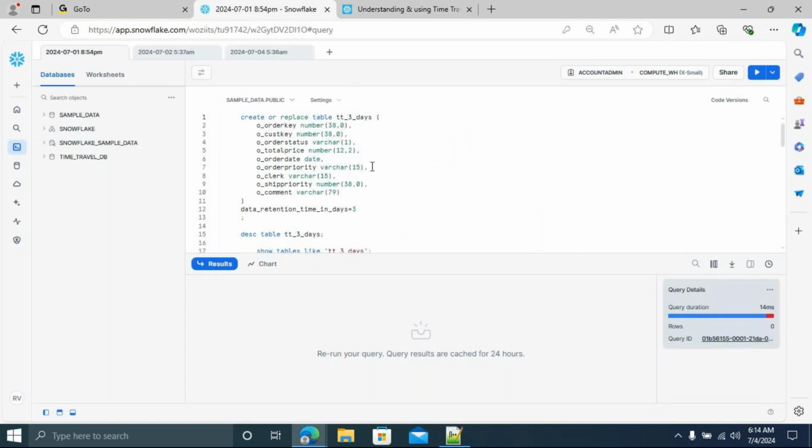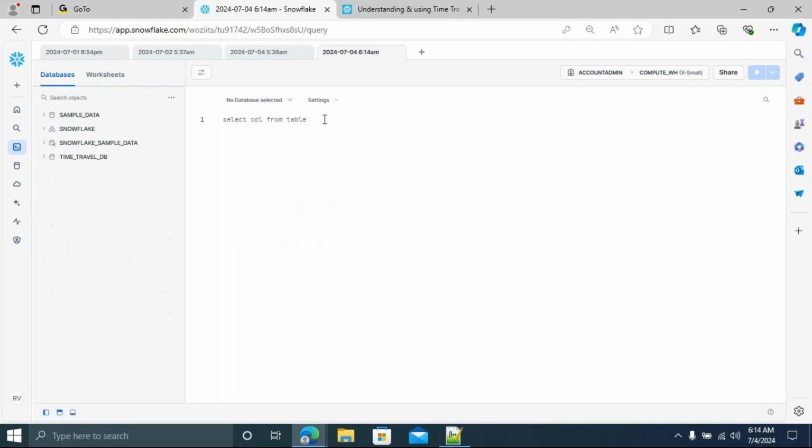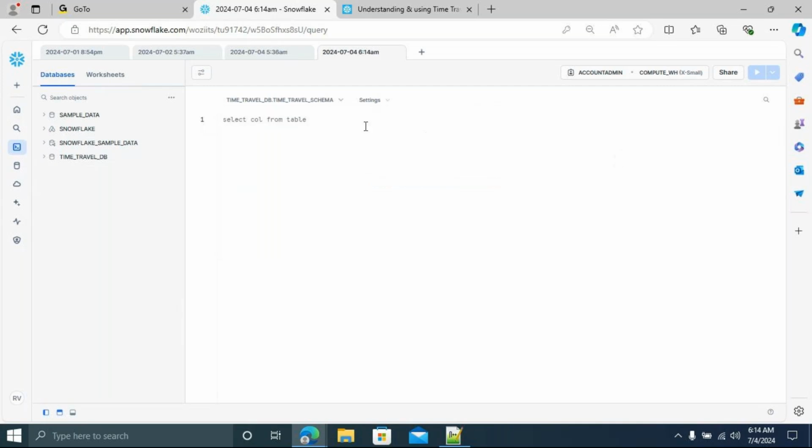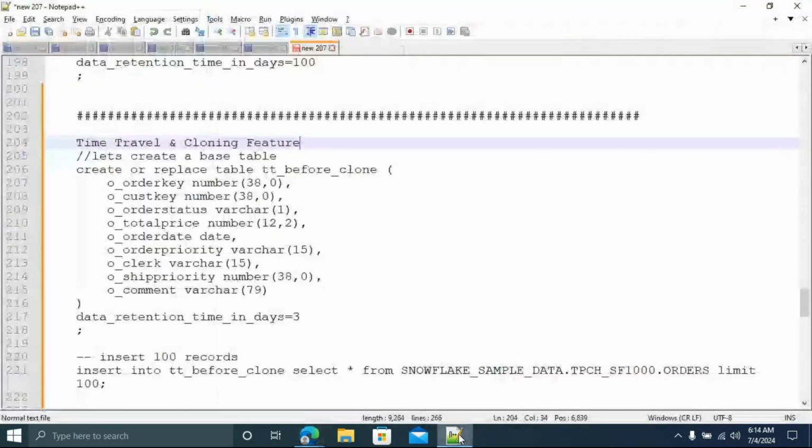Now what I'm going to do is create a new SQL worksheet. Just create the database, time travel DB, and the schema is time travel schema. That's it. Now everything is good. Today I'm going to show how to perform the cloning feature using time travel. Now I'm creating a table. I'll just change the language, guys.